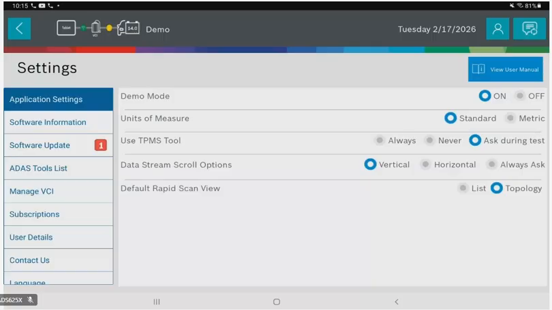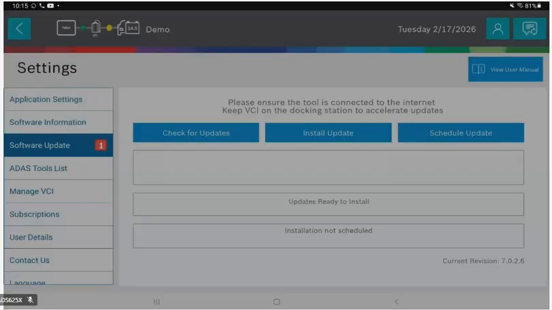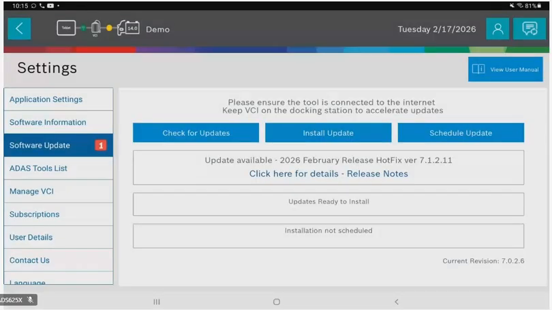I always like to go into the software update and just look at it and see what the update is and how big it is, and look at that kind of stuff. But you can set it to do it on its own.